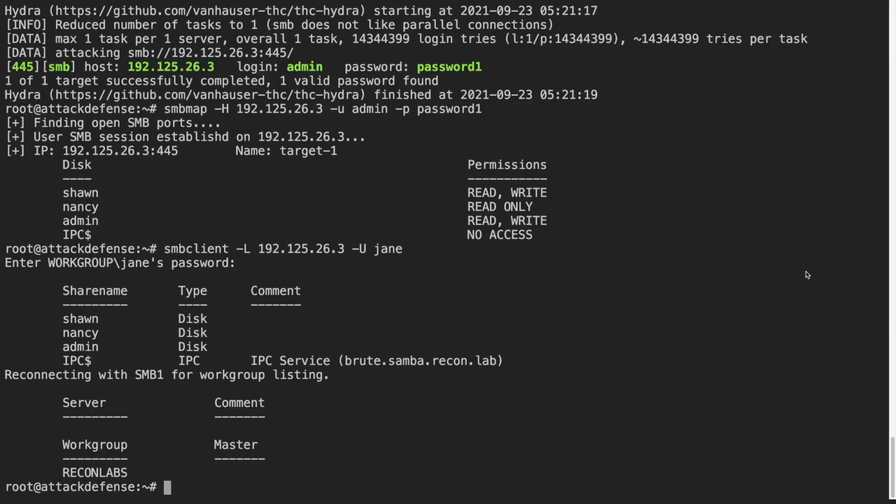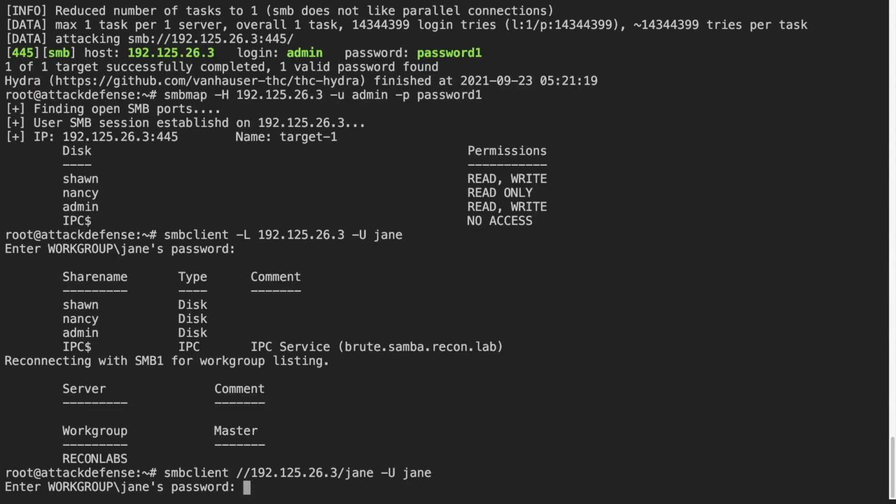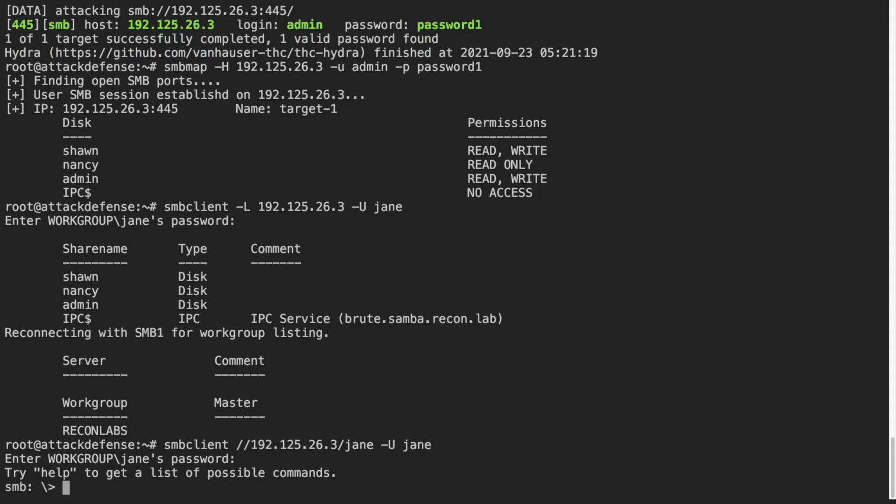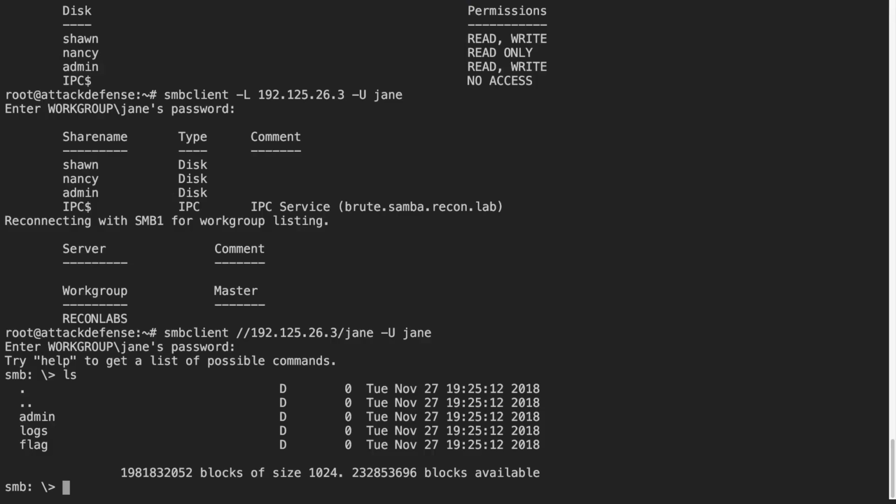Now let's try it another way. Let's do smbclient, and in this case try connecting to Jane, even though it didn't show up in the listing. Let's see if it's there. We'll try to connect as the user Jane. ABC123. Run an ls. And it seems like it was there, even though it didn't list it when we used smbclient.